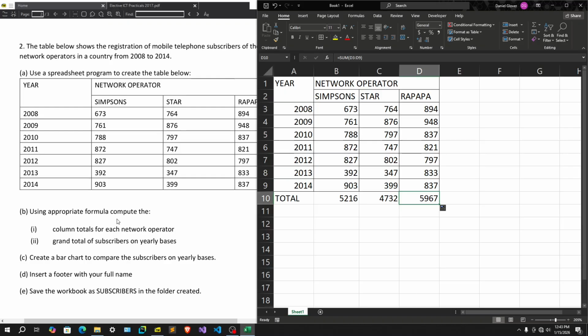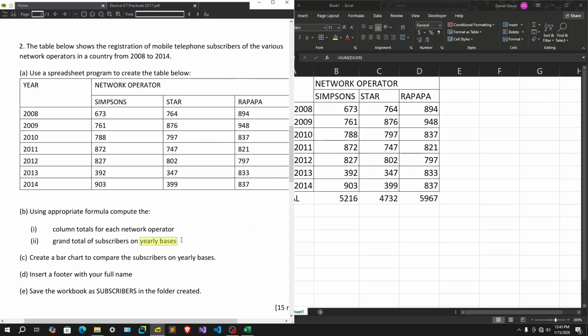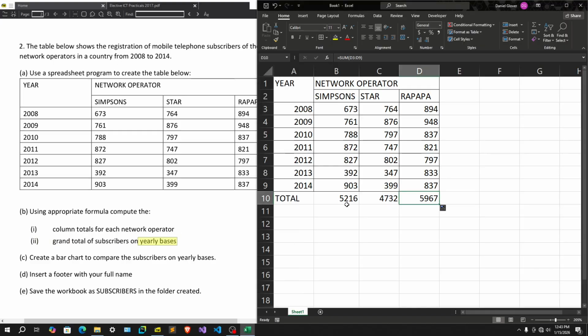Using appropriate formula, compute the grand total of subscribers on yearly basis. Okay, that is interesting and simple. So first of all, let's compute the yearly basis, and then we are going to use the sum function to get a grand total of that yearly basis range. So how would we compute the yearly basis? Basically, it's the same as what we have done here, but we are going to do it for the years. So instead of column, we are going to do it for rows.